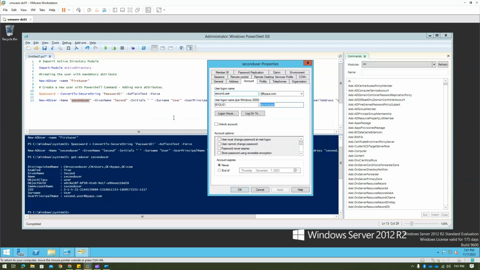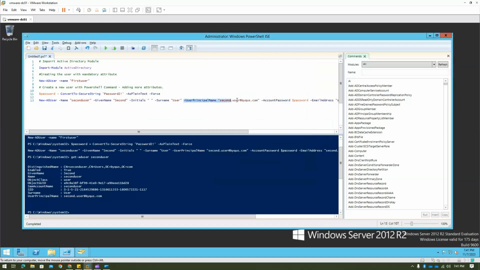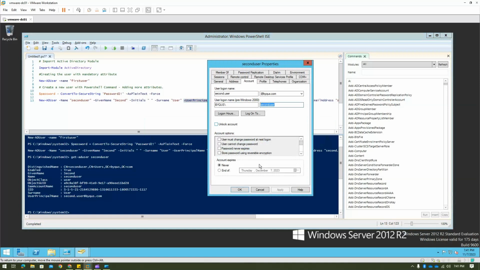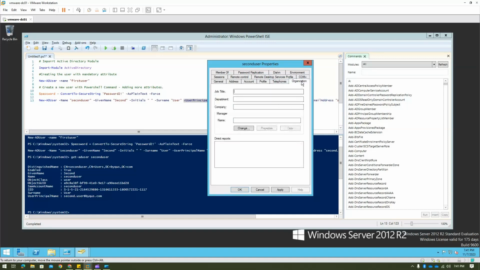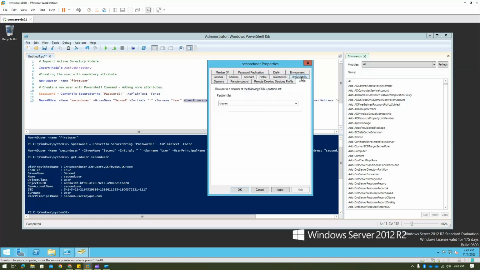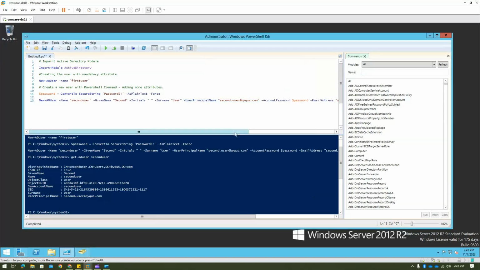And this user logon name is the user principal name. Okay. And what else? Account expiration we have not specified. Then profile path we have not specified. Logon script, local path not specified. Home folder not specified. Nothing is specified. Telephone, organization, home. Okay. So this is the basic account creation.